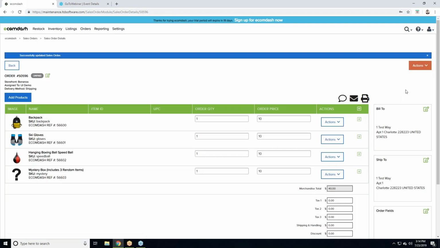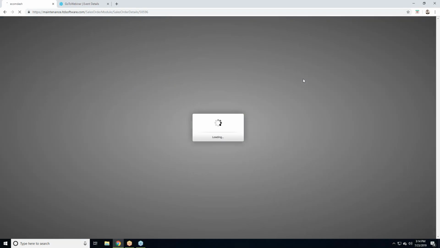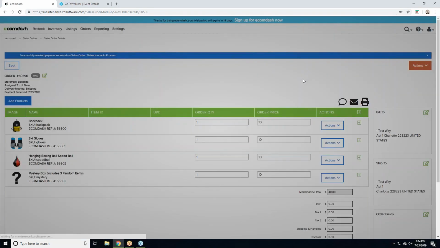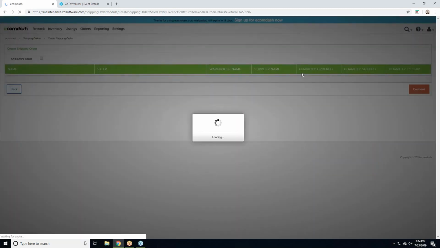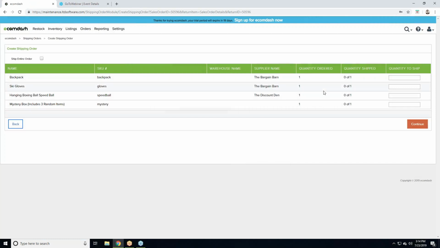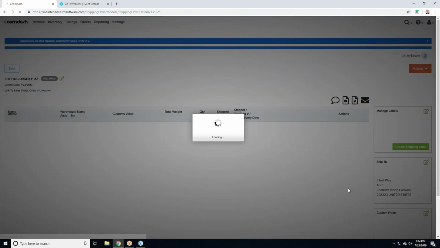Now we can come up here and do actions. First we need to mark the payment as received. That way it can be considered paid and ready to ship. Once payment's been received, then we can do actions, create shipping order. We'll, of course, let you know which items you're shipping out right now, so if you are doing partial shipments, you can do that. But we're going to ship the entire order here today.